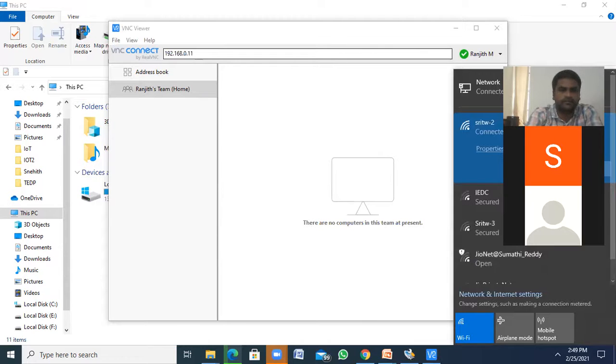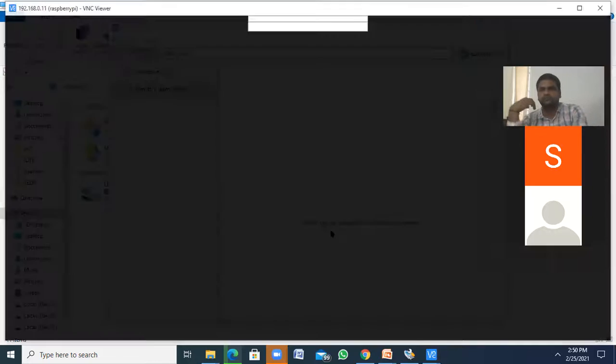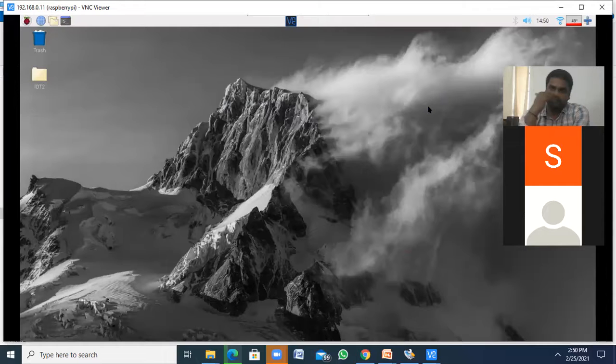Raspberry. Password is fine. This is fine. This is not. Yeah, see. Here we are accessing the Raspberry Pi. Now it is clear. See, we are accessing the Raspberry Pi from the laptop by using VNC, okay.